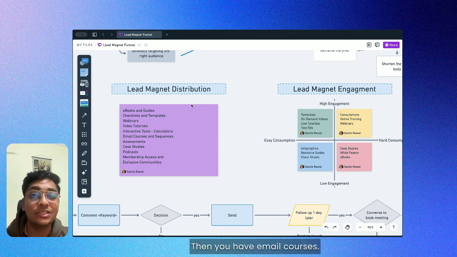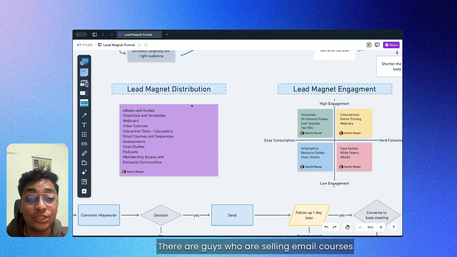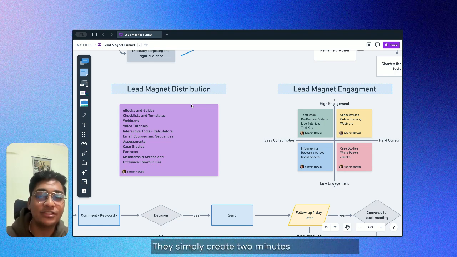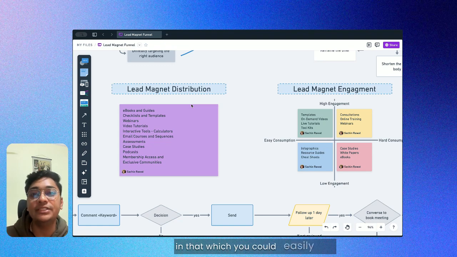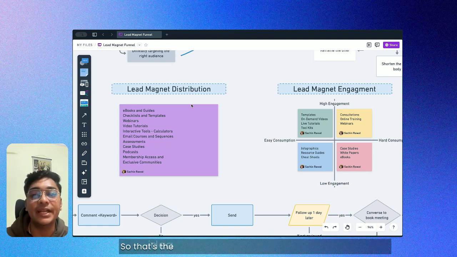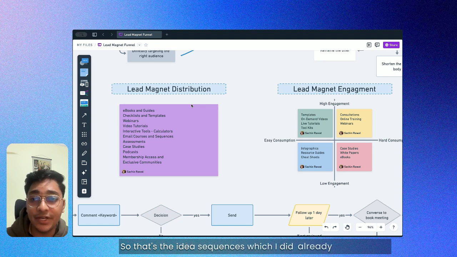Then you have email courses. There are guys who are selling email courses for $1, right? And then you have lifetime access for it. They simply create small 2-minute videos in that, which you could easily watch, right? So that's the idea. Sequences, which I did already.